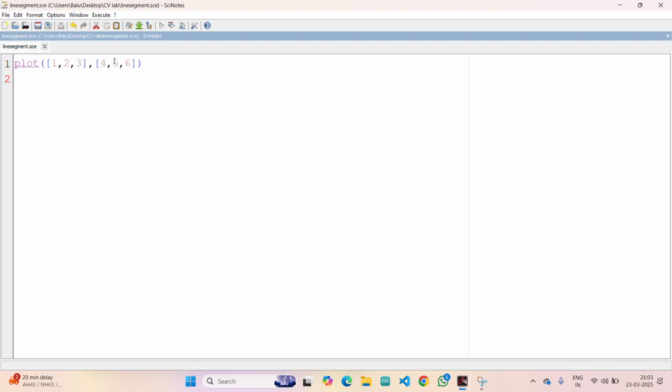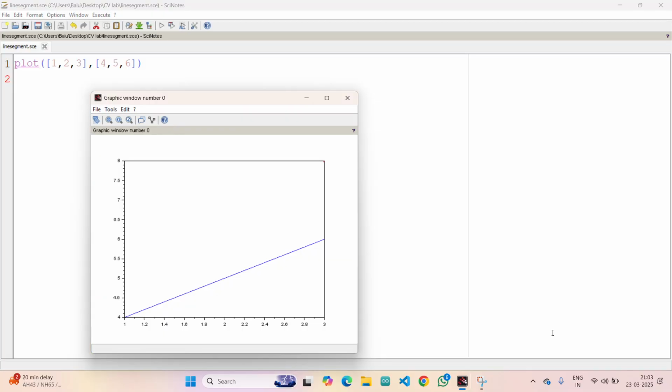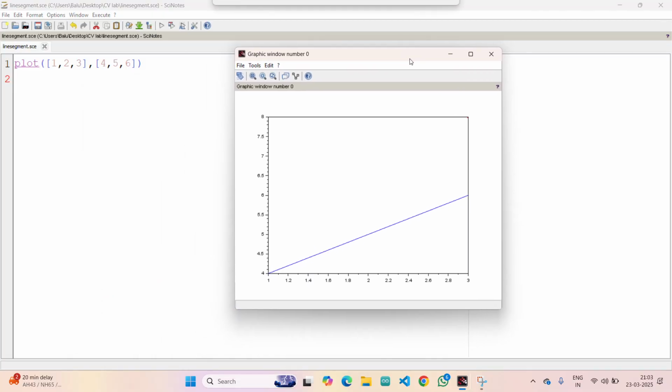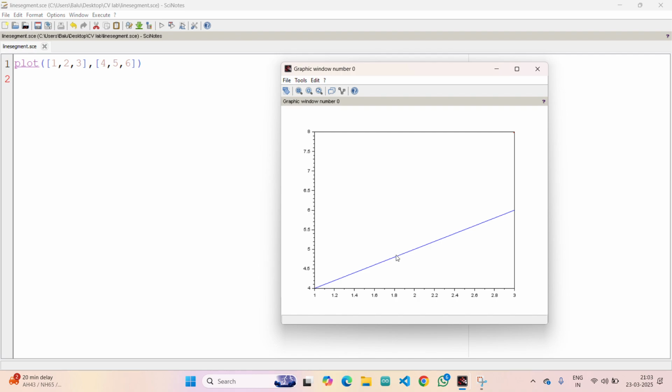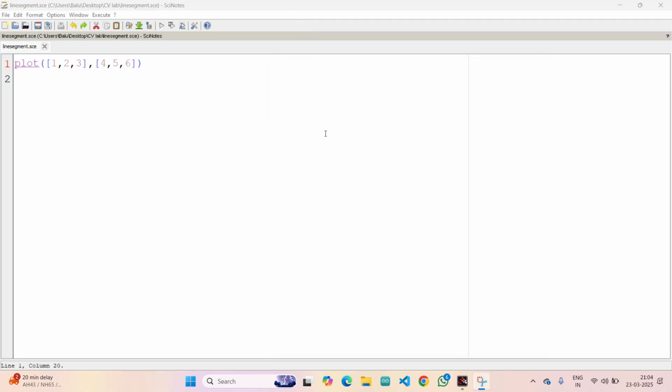Now I am executing it. Sometimes don't think that you are not getting output; it will actually be printed here. Here you are getting 1 comma 4 here, 2 comma 5 here, 3 comma 6 here. But how to indicate it? That also I am going to explain. In there you are unable to identify the points because it is a continuous line. So now let me indicate it.